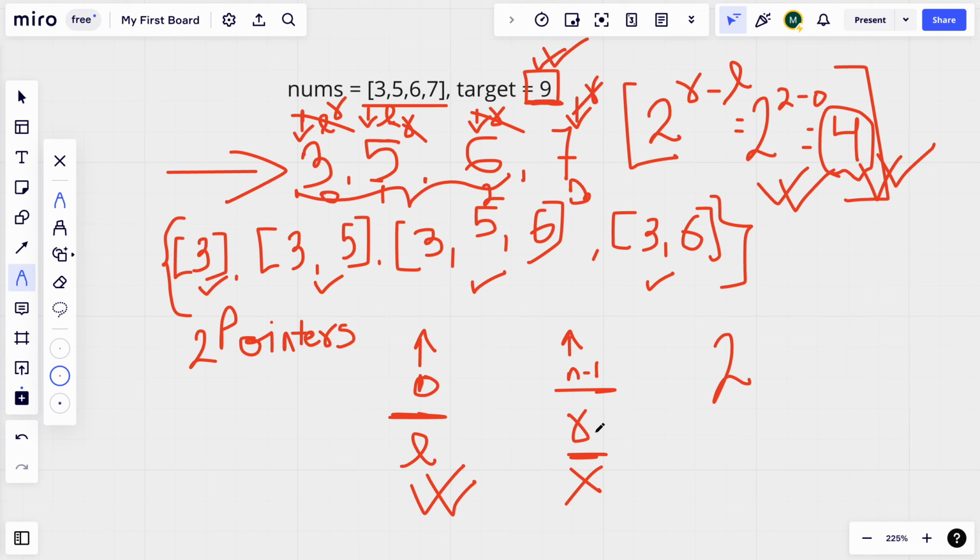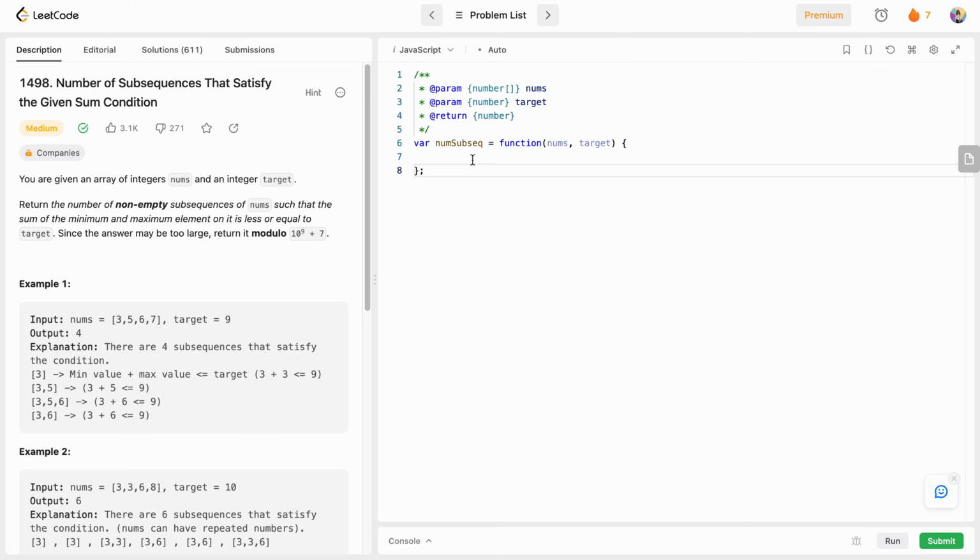So we could decrease the maximum value by moving right towards the left, because left is less than right always. So that is what we do. Now let's write our code here.